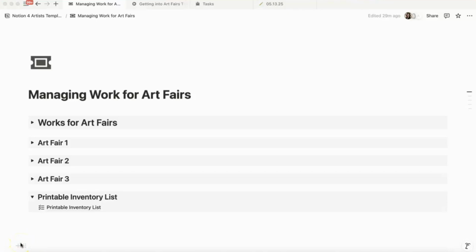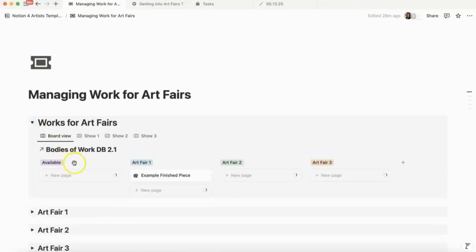Here we wanted to make a space dedicated to help you manage the works you want to use in an art fair. So to start off, we have a space where you can see all available works and drag it to the columns to the different art fairs. This will add the tag of that art fair to this piece.